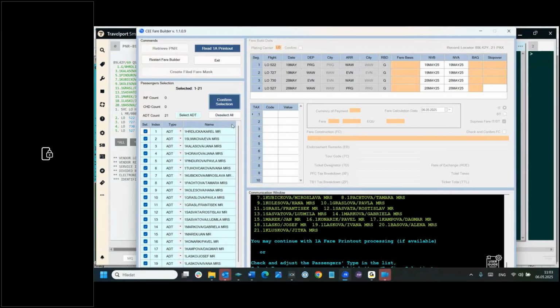When you have only adult passengers in the group, it will be only one filed fare created for all of them. But I would like to show you, for example, you have 21 passengers, but from the instruction received from the carrier, you can see that one passenger will have fare 0, which will be, for example, the guide. And I will select this passenger, the first passenger. So all other passengers will have a normal fare, which you have in the instructions received from the carrier, but the first passenger will be in separate mask because the fare will be 0 as a guide.